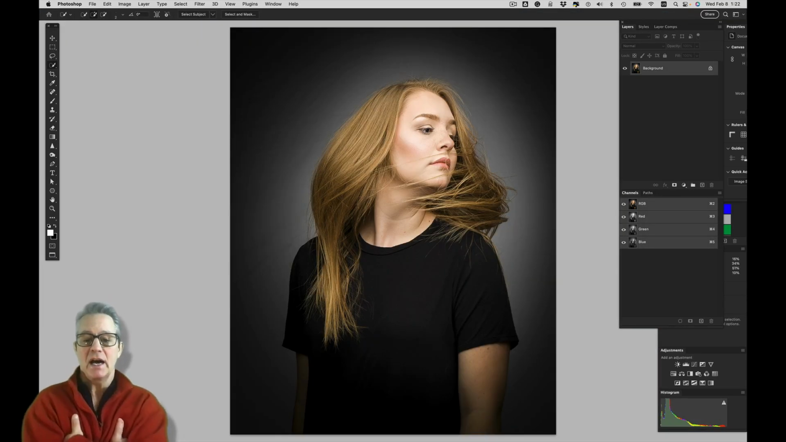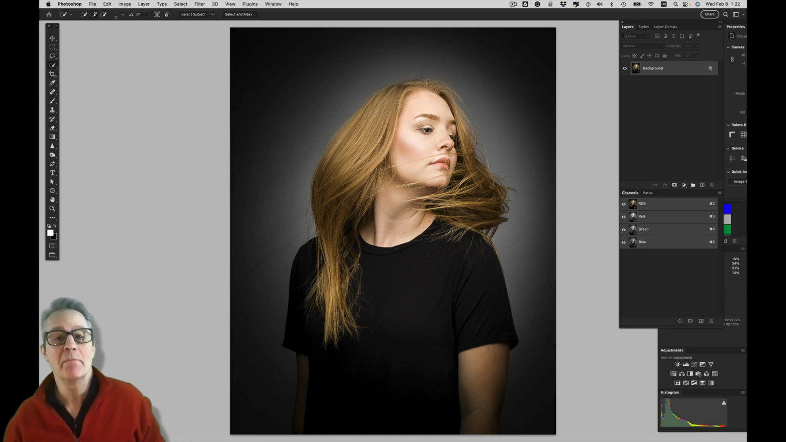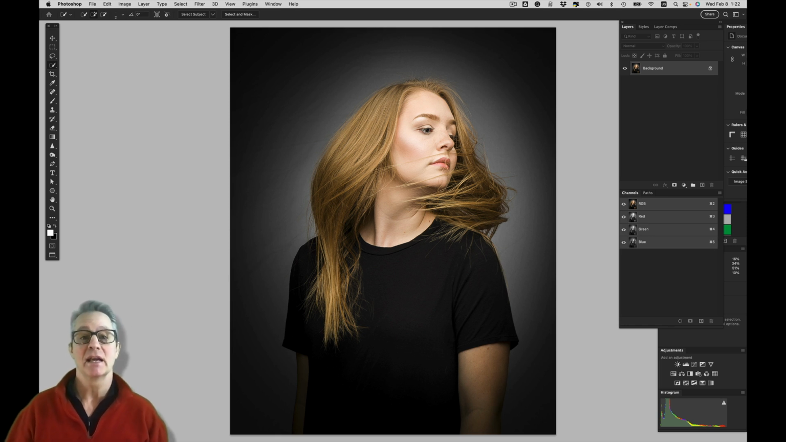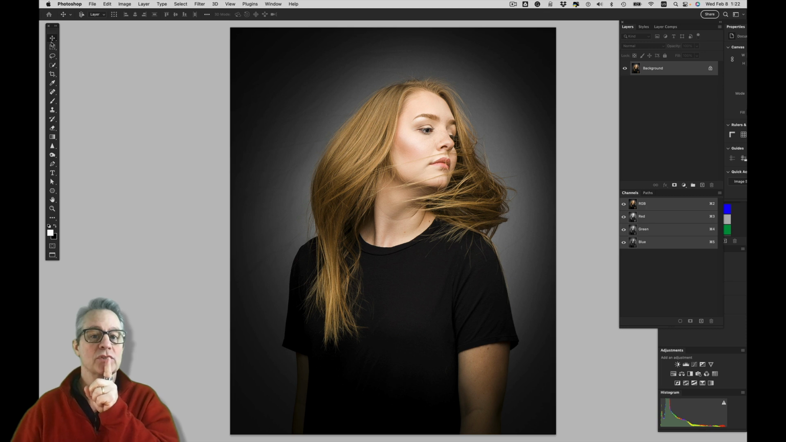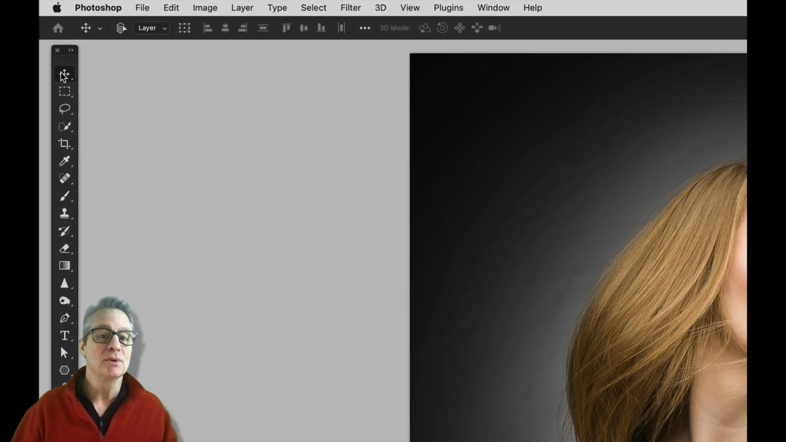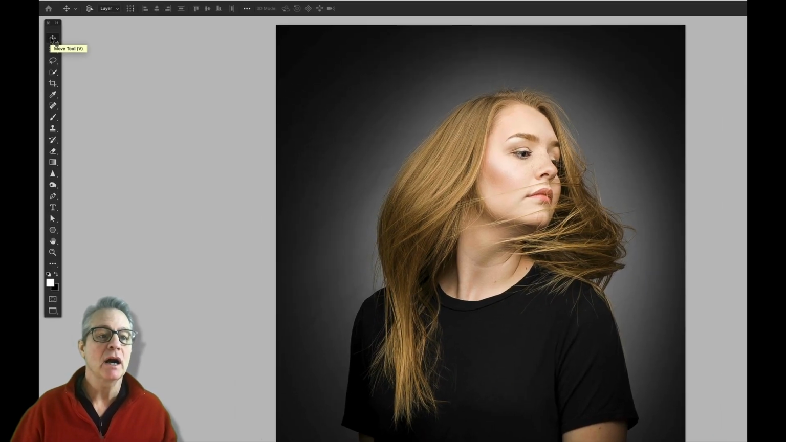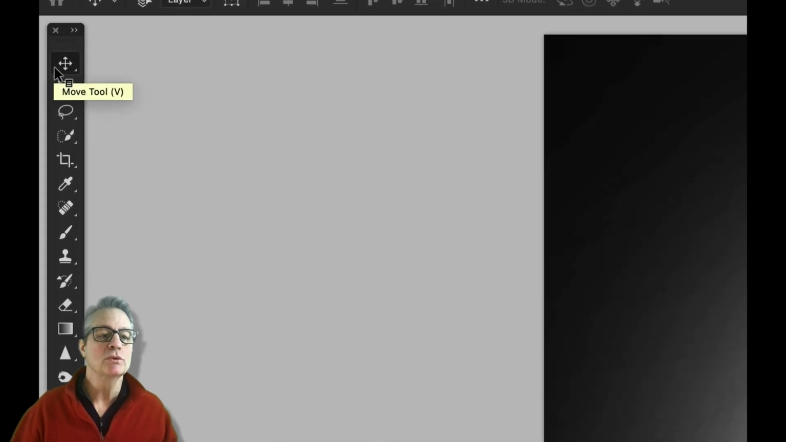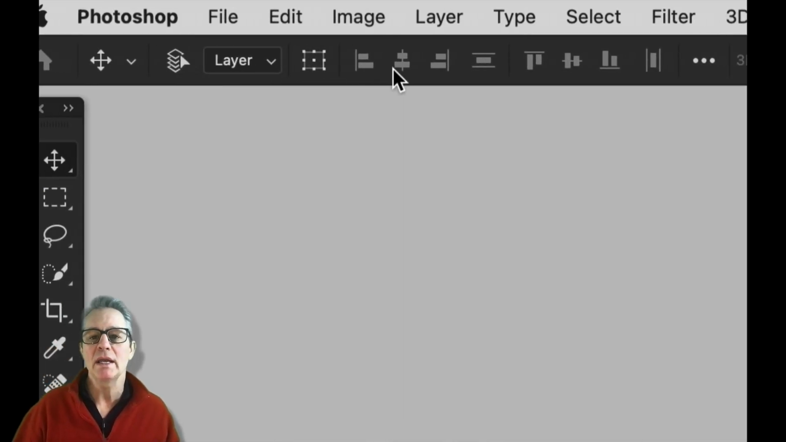Boy, that is kind of fun. Lots of hair. Boy, if I had to make a mask, I might need this next trick. Now, depending on the tool you're selecting, I'm currently in my Move tool, and I want you to look up. When I have the Move tool selected, look up right here.